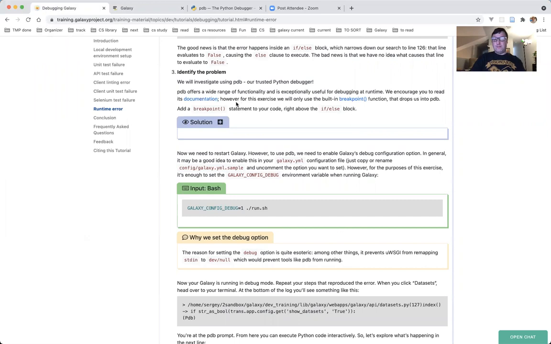So the functionality offered by PDB is broad, is impressive, but we are going to use the simplest functionality it offers, which is the built-in breakpoint function, which simply drops you into PDB and lets you use it as an interactive Python shell. So first of all, let's add a breakpoint statement to our code right above the if-else block.